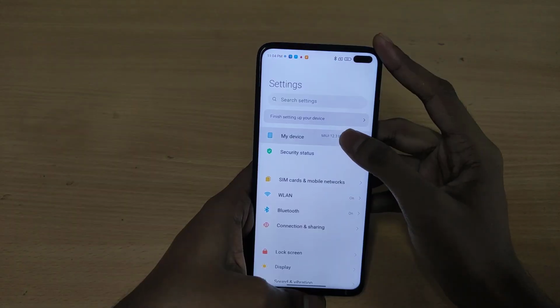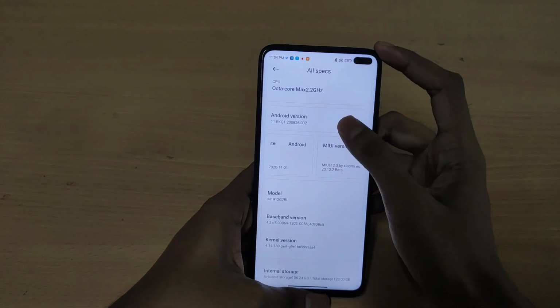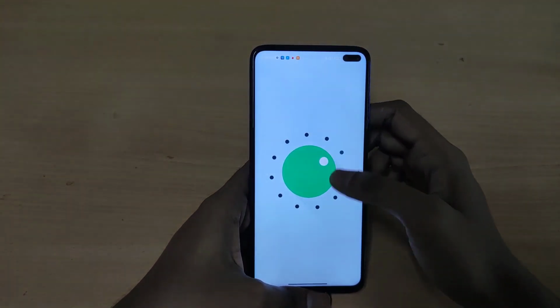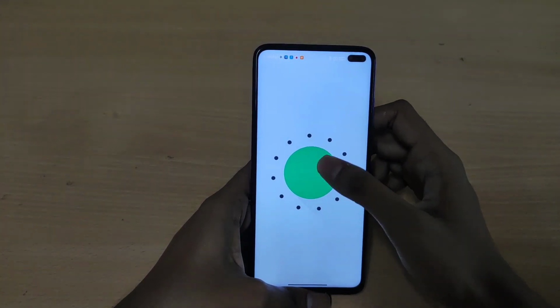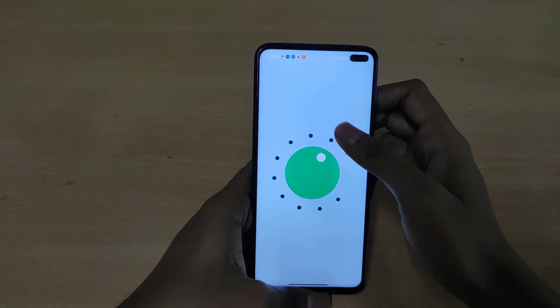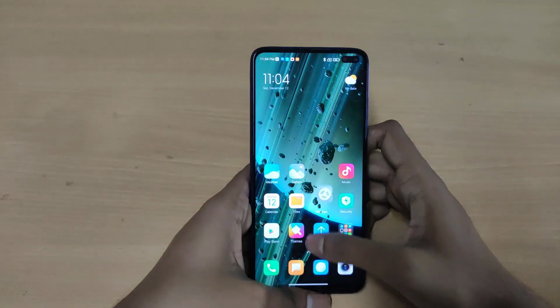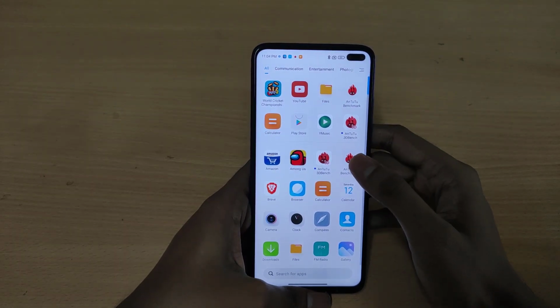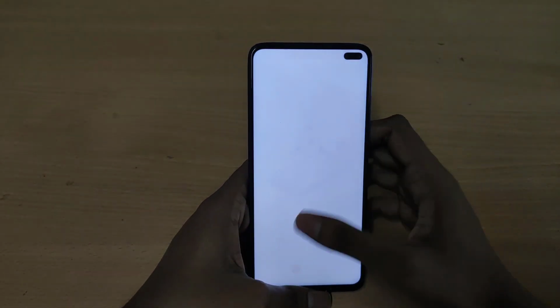So see the Android version, and as you can see, the Android version of this ROM is Android 11. You will see this Android 11 knob. I think I really like this animation. It's really simple. Anyways, let's see if this version has any improvements in the AnTuTu benchmark scores.